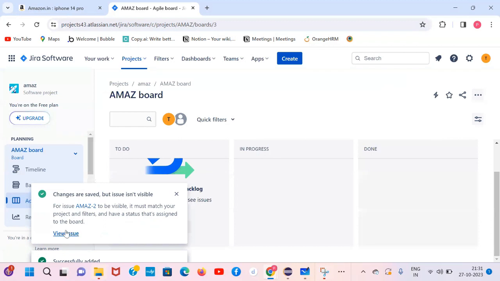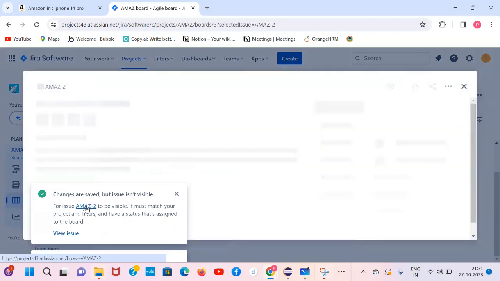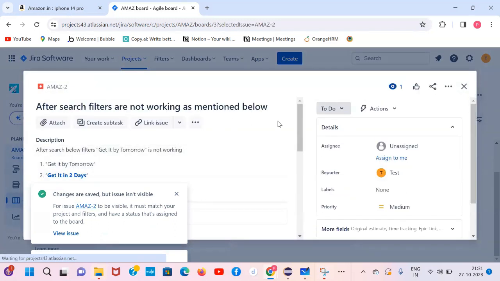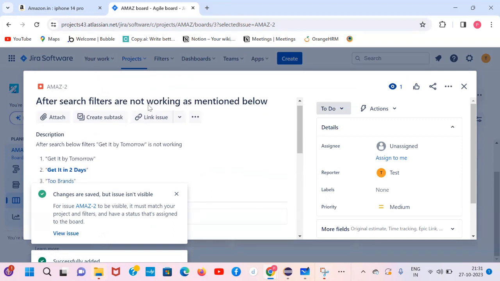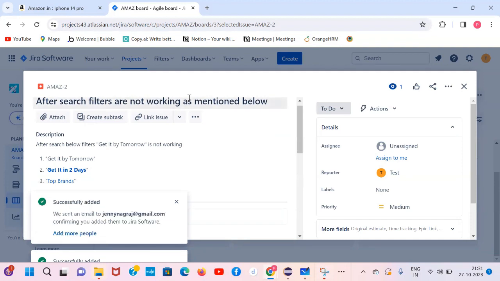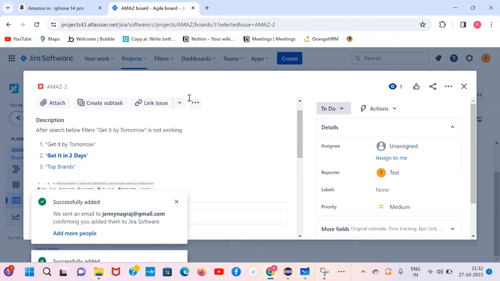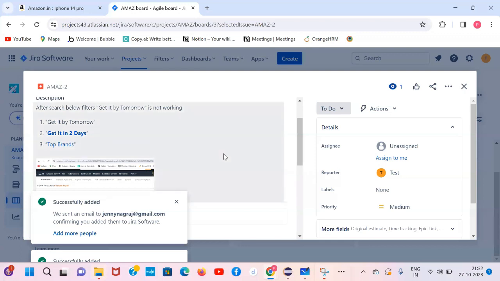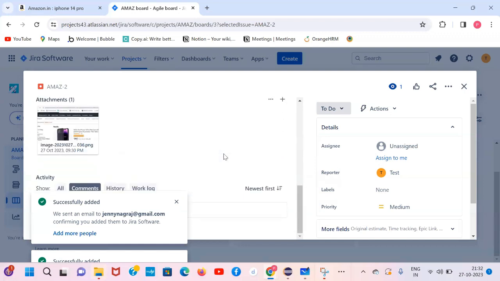So the issue is created. Click on this link or click on view issue, and we will be able to see it. After search filters are not working, the issue is created, the defect is created.